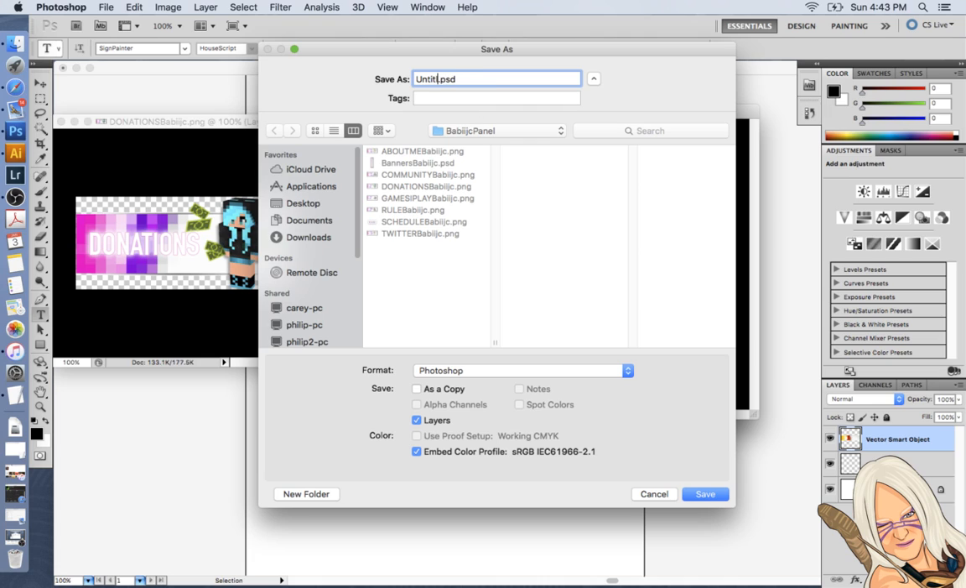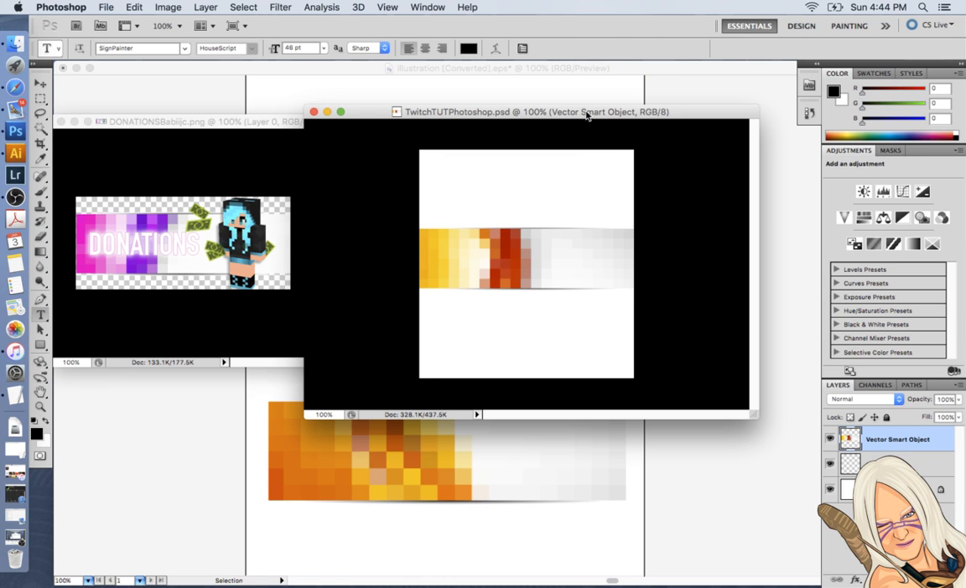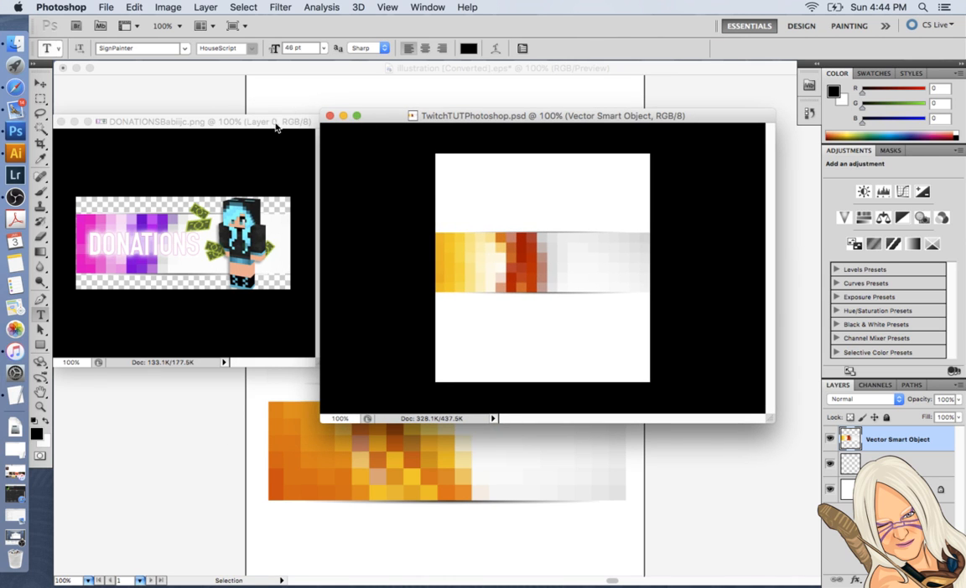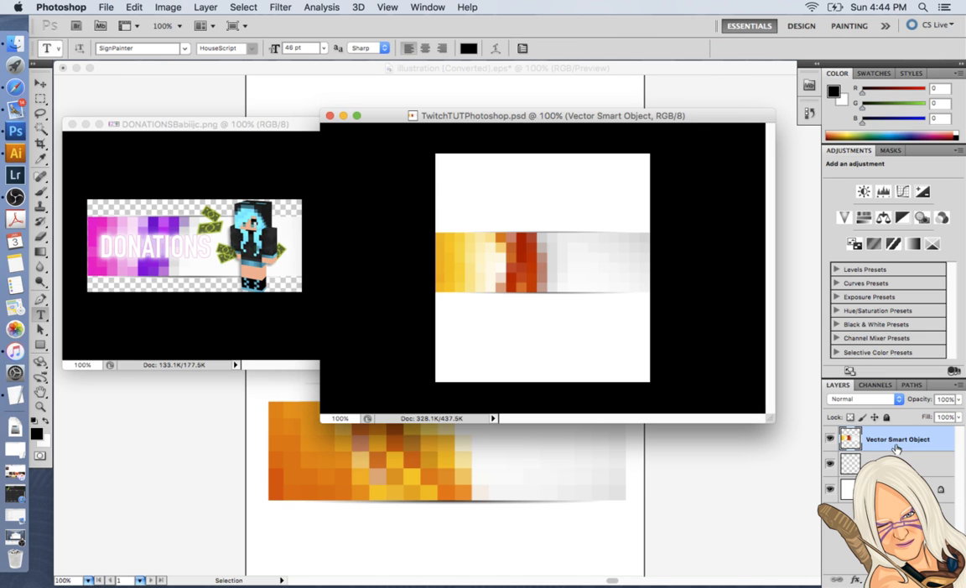So we're going to name this one, this will be our layered file. We're going to name this Twitch Toot Photoshop, just so I remember. There we go. Save it as a PSD. This will be our master file before we actually turn it into a PNG. Okay, so back to here, our vector image. We're going to turn that to pink.